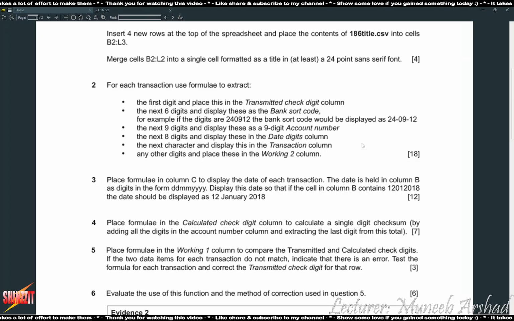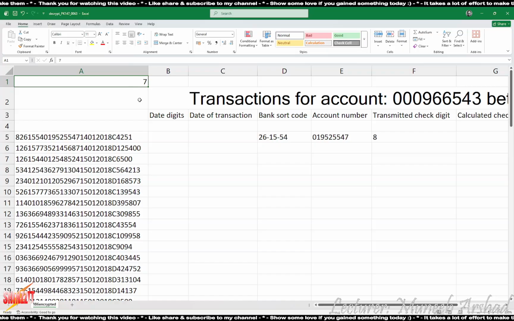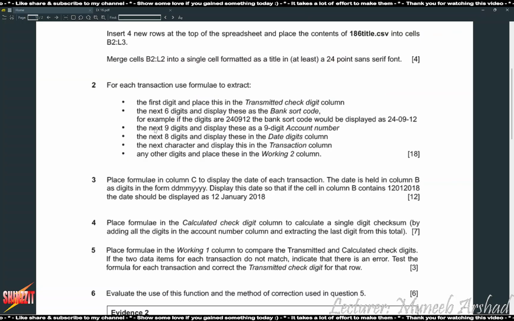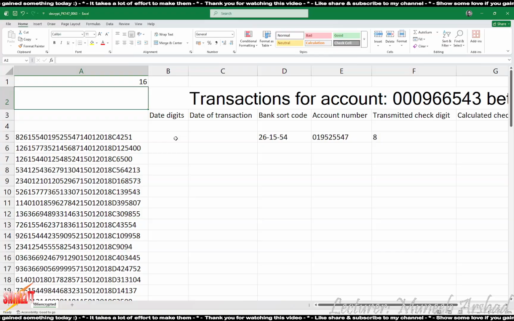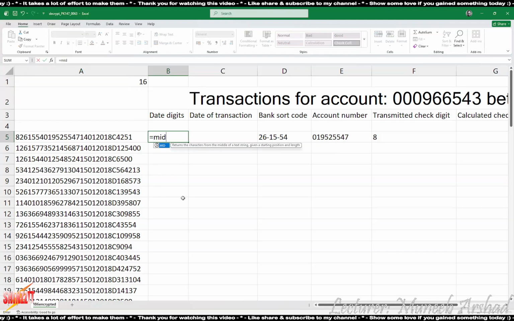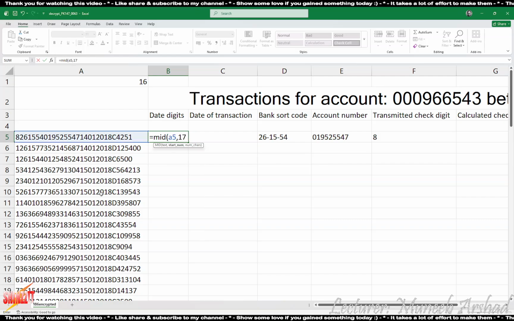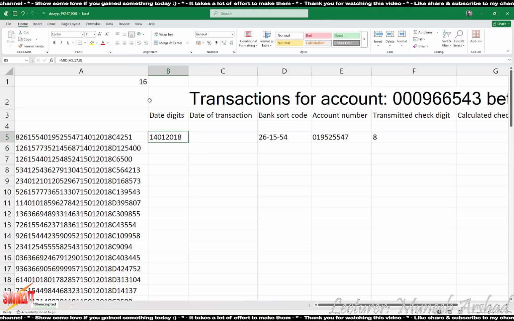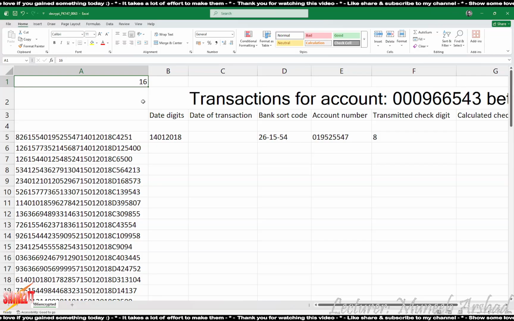The next 8 digits. Okay, so how many have we consumed? 9. 9 plus 7 is what? 16. Okay. Next 8 digits, and display these in the date digits column. Date digits is basically this. Again, we're going to apply mid of A5. The starting number is going to be 17, and we take out 8 digits. Got it? So this is our 8 digits. 8 more. So we have consumed 24. Next.